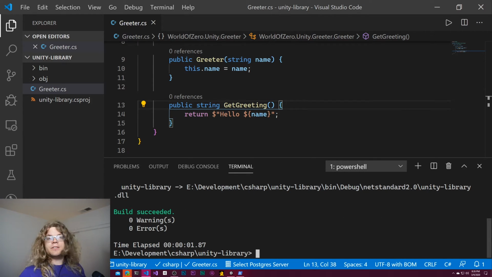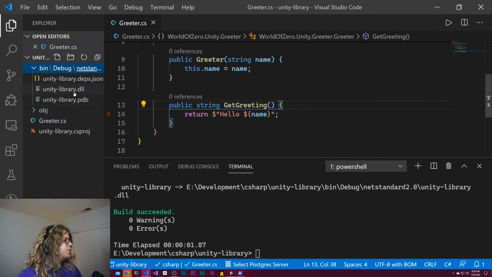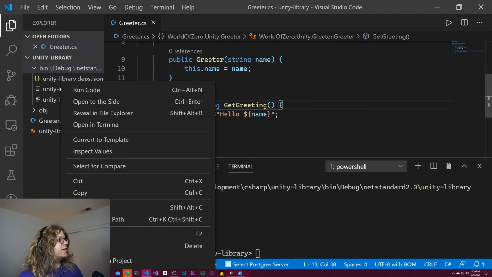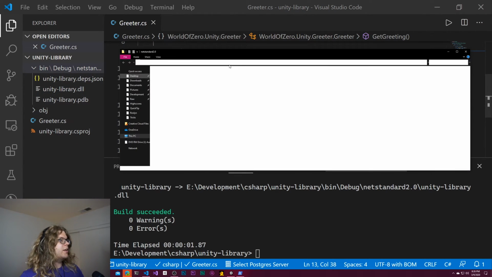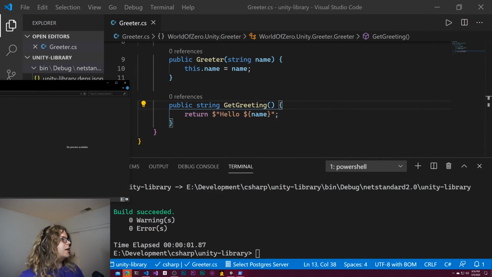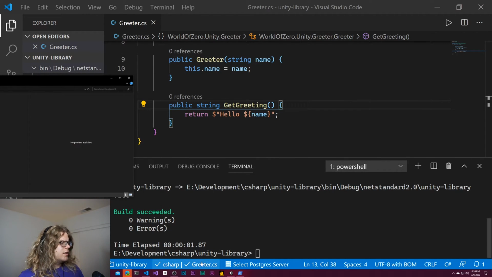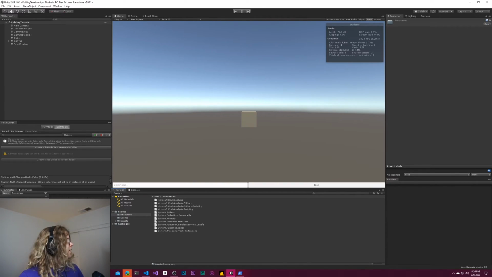And so that built our project. We now have this bin folder in here and Unity library inside of there. So let's grab that and pull that up in our Explorer. And I'm just going to drag that off to the side. And if we open up Unity again, we can just drag that DLL that we created and drag it into the resources thing. And so now we have our greeter inside of Unity.